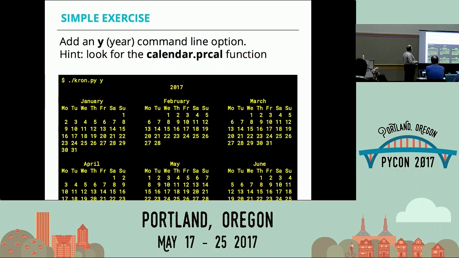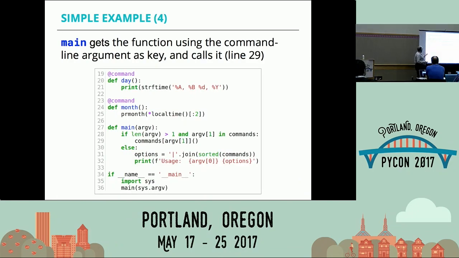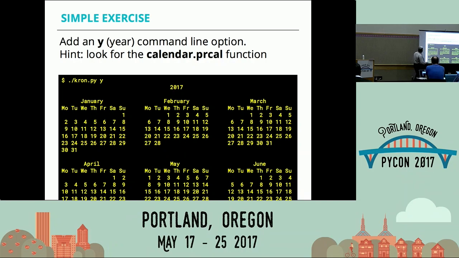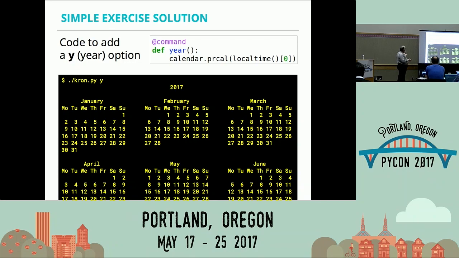So what I'm going to do is just show you how to extend this, okay? The idea of using a decorator here is to make it easy to extend. Now suppose I want to add a Y command line option to the utility. That becomes really easy because all you have to do is add this function, right?